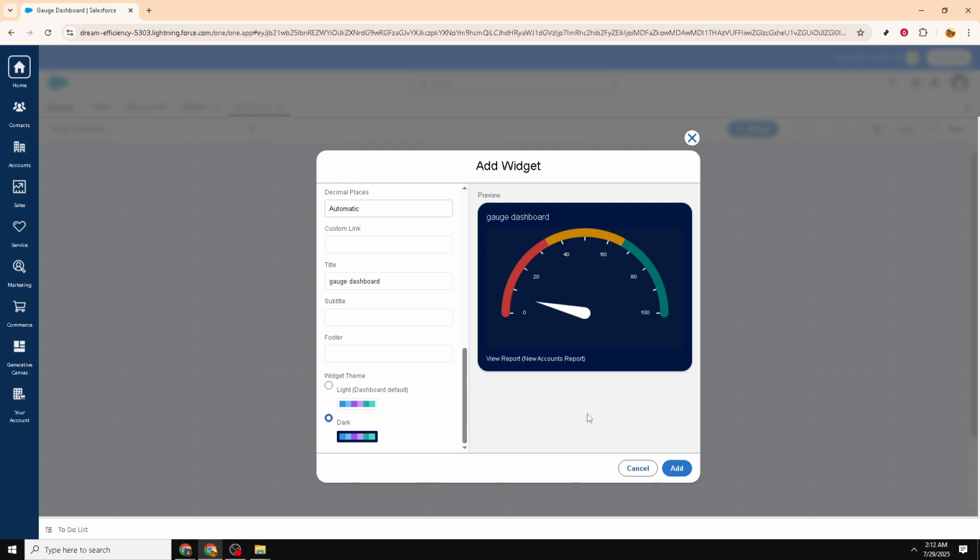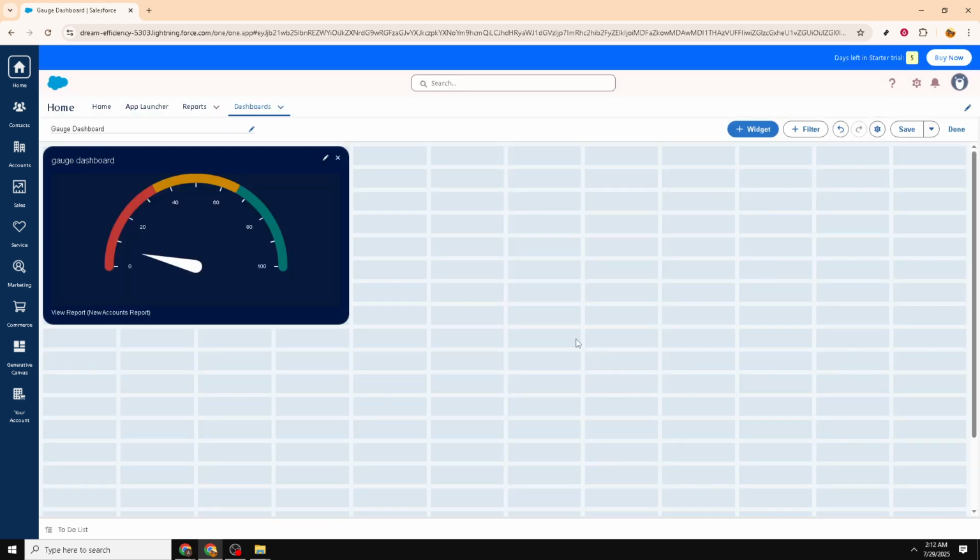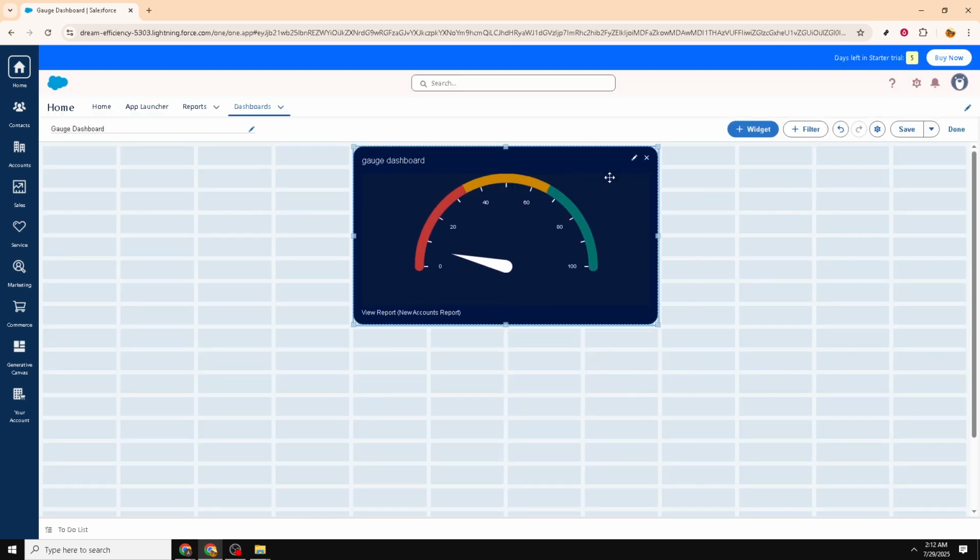This step solidifies the component's position into your dashboard layout. Finally, saving is crucial. Click on Save to preserve all the elements and configurations you've worked on today. Having completed these steps, you now have a fully functional Gauge dashboard component in Salesforce.